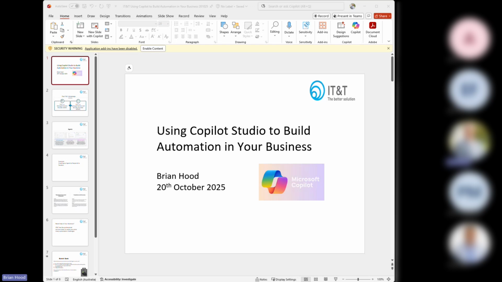So we're going to give a little bit of a background to what a Copilot agent is and what's available, and then we're going to hook into a live demonstration for a Copilot agent that we've built here at IT&T for responding to tenders.